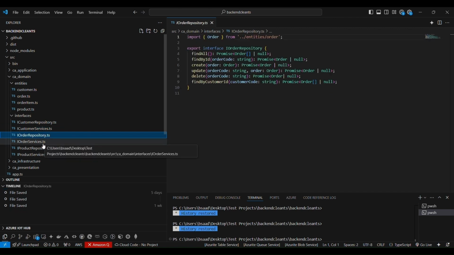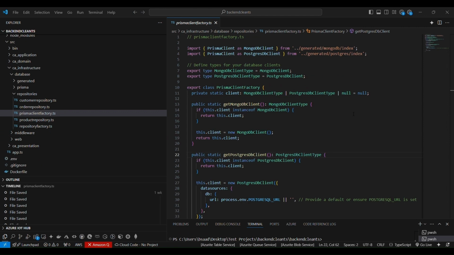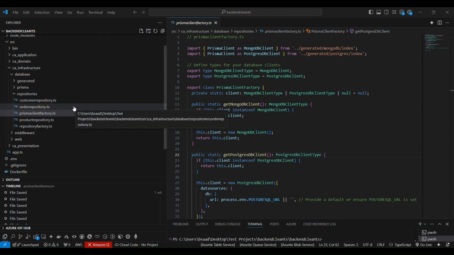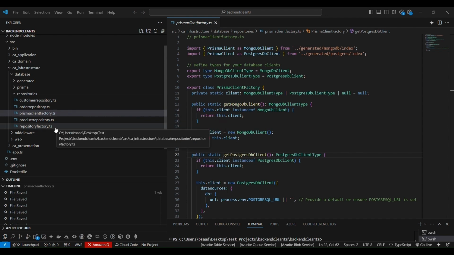Similarly, we have implemented similar interfaces for customer and order repository. Let's walk through the repositories folder. I created 3 repository classes here: customer, product, and order. There are 2 factory classes. One creates the Prisma client that we need to interact with the database. The second one creates and returns an object of a repository. It can be either product, order, or customer.